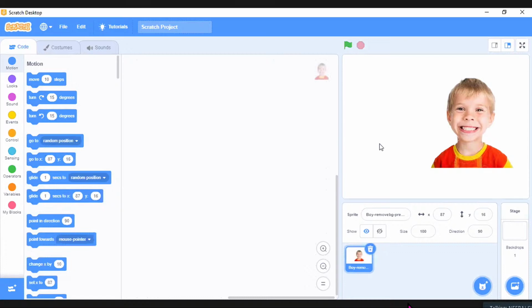Now I want a background. I want some background, like my school's image. I want to use a picture of a park. So to use a background in your project, what you have to do is, just here you can see there's a blue circle at the corner, down at the bottom. It's written choose a backdrop.